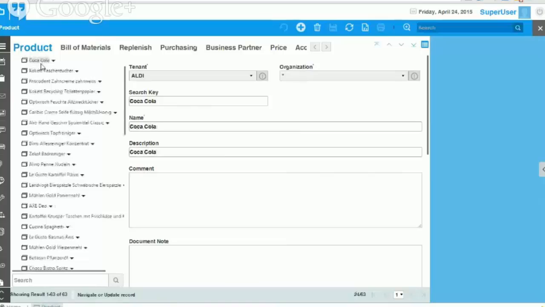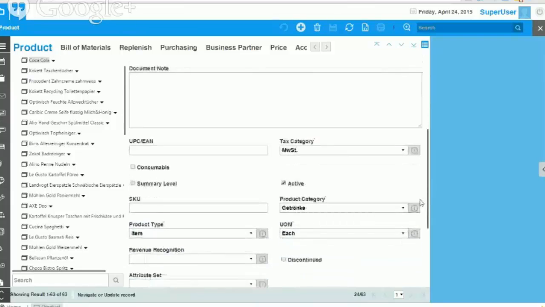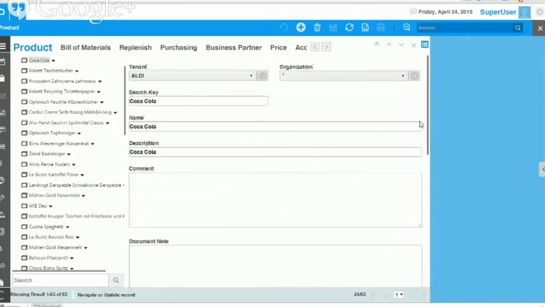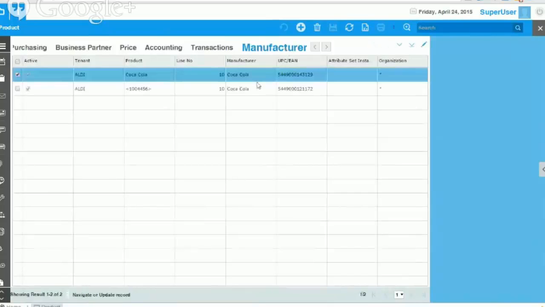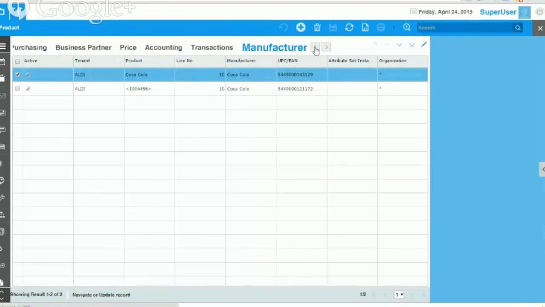So there was one thing I was talking about, Coca-Cola, which I had earlier scanned in the demo, where I had two different barcodes linking or going to the same product. Now, how was that possible? Here on the product master, we have a new possibility called manufacturers. On that manufacturer tab, we have defined for the same product two different barcodes. So as you can see, both these barcodes, if they are scanned, relate to the same product in the end, and you can actually use that.